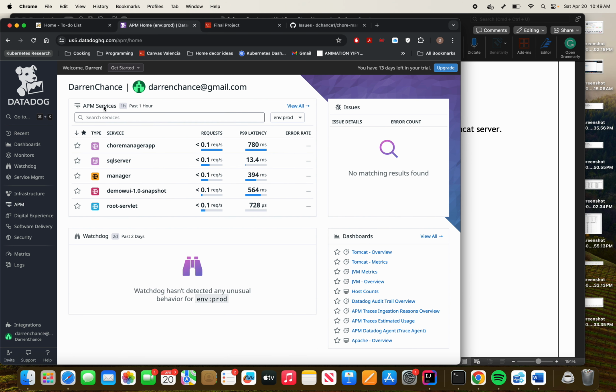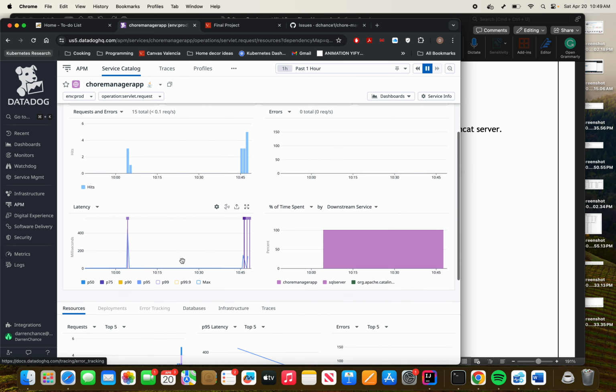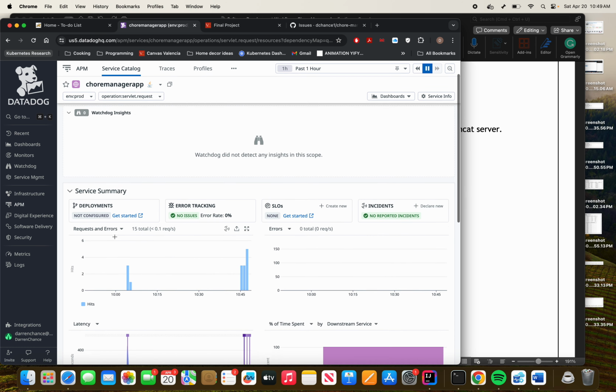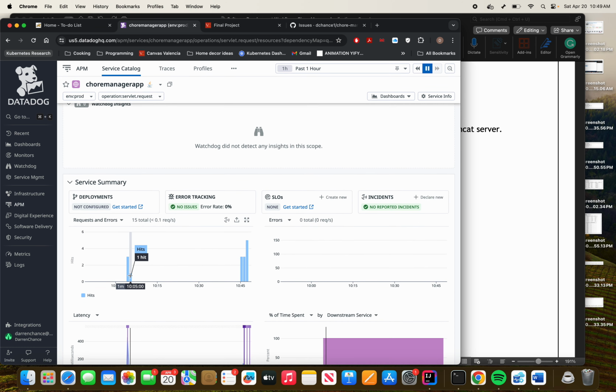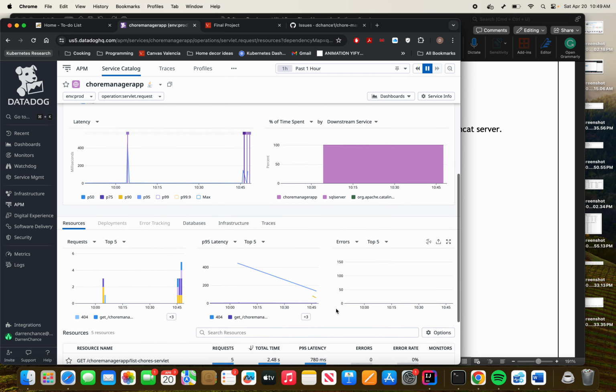So, all right, as you can see here, this is kind of like a dashboard. It's monitoring a bunch of different services. So you see here is my chore manager app. If you click on it, you can actually see lots of different information. I'll be honest, I don't know all of the information. However, I do know that it's working correctly. And it has a lot of different use cases.